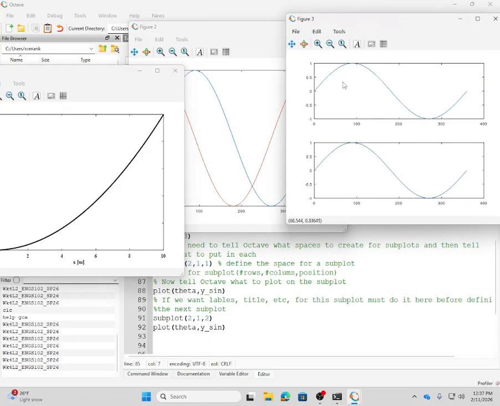I do have these two plots, top and bottom. So it's like a 2 by 1 matrix. The location of the first one is 1, the second one is 2. Now you can definitely change the axis, the title, everything. The title of every plot, the legend, everything you can do here.